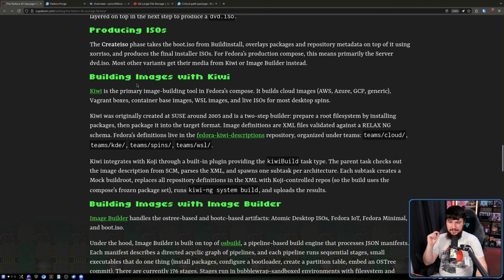Building images with Kiwi. Kiwi is the primary image building tool in Fedora's Compose. It builds cloud images, AWS, Azure, GCP generic, Vagrant boxes, container-based images, WSL images, and live ISOs for most desktop spins. Kiwi was originally created at SUSE around 2005 and is a two-step builder. Prepare a root file system by installing packages, then package it into the target format. Image definitions are XML files, validated against a RelaxNG schema.